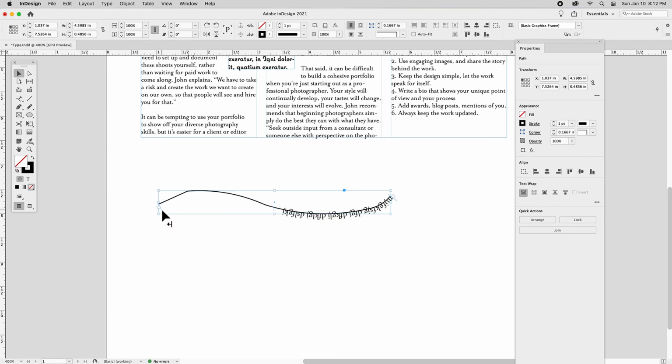Now, if I move my stop position over here, then I can go and find my joystick. Sometimes it's hard to find, but always keep in mind that joystick is halfway between your start and your little stop items there. And I can drag that to the other side. So pretty simple with type on a path. Not rocket science, but if you have a path, that can work just fine.